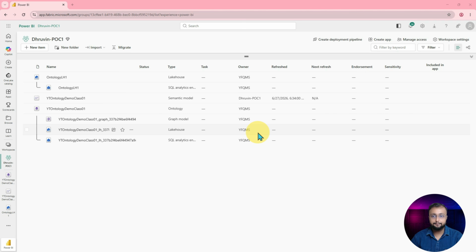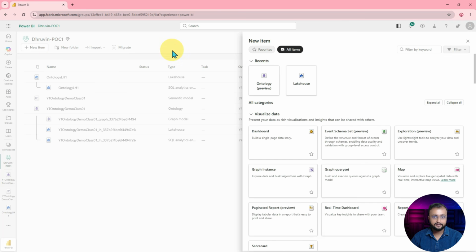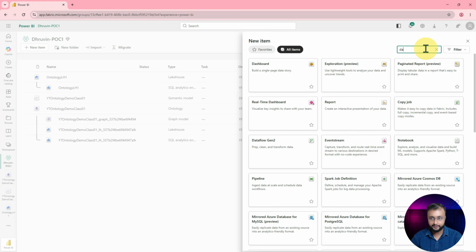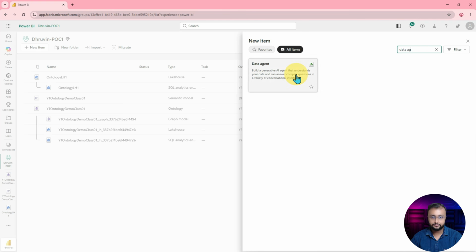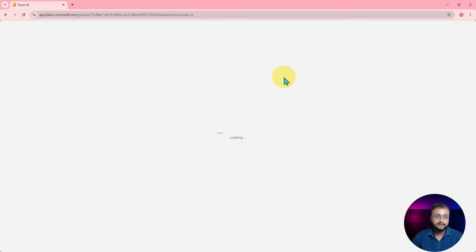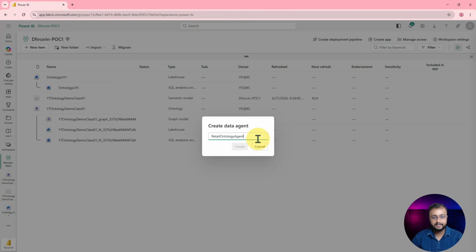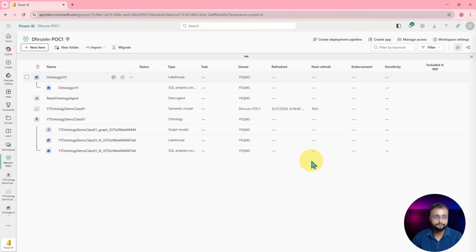For that, we are going to click on new item and search for data agent. I'm clicking on that, and then provide the name of your data agent. My data agent name is retail ontology agent. Click on create.